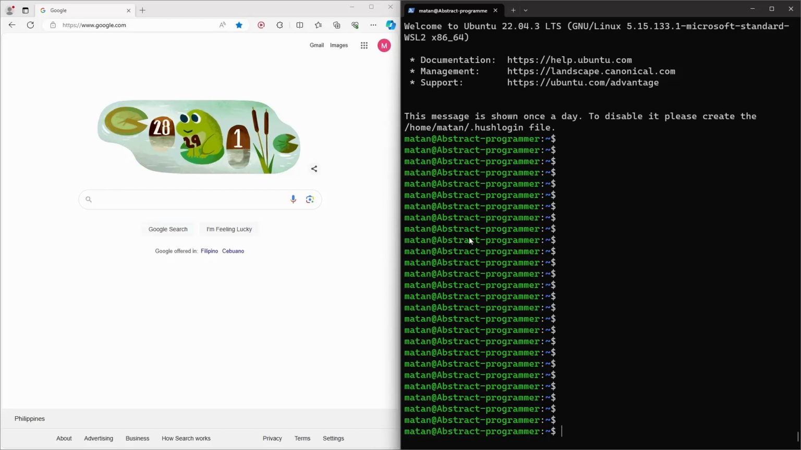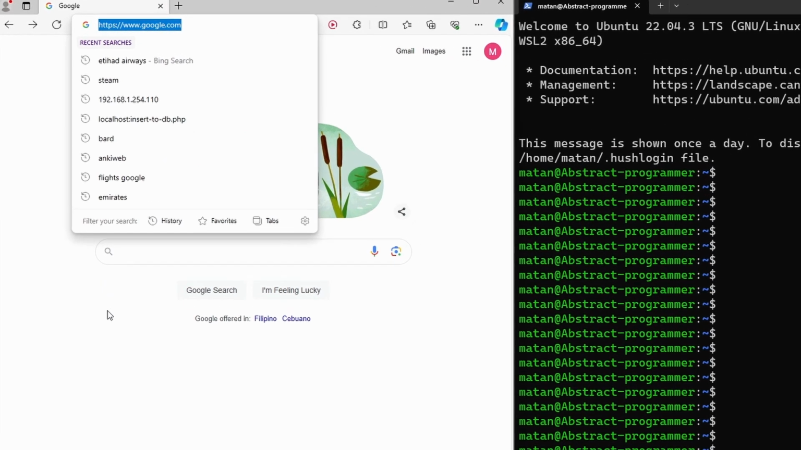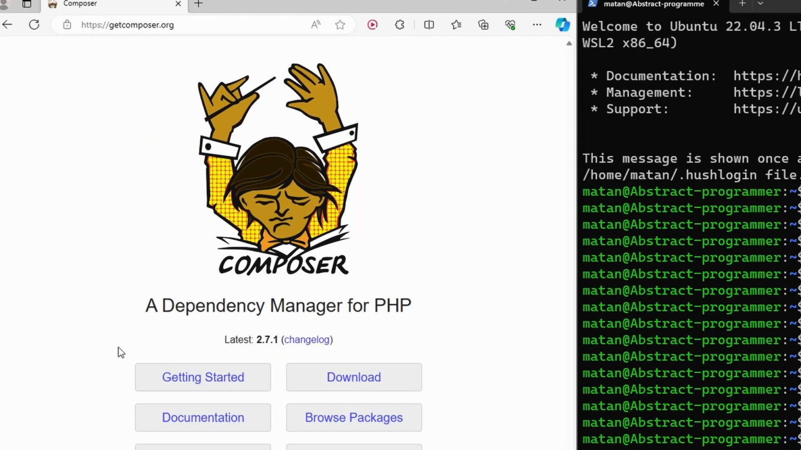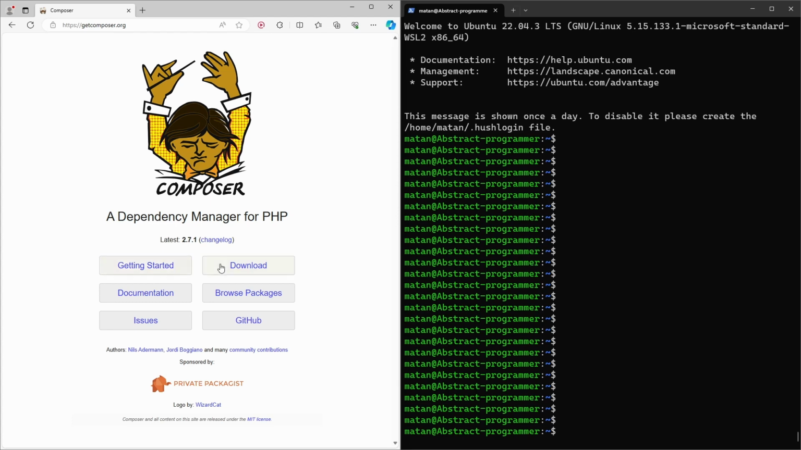Let's see how to install PHP Composer on Ubuntu 22.04. Let's start by going to getcomposer.org. And let's click on Download.